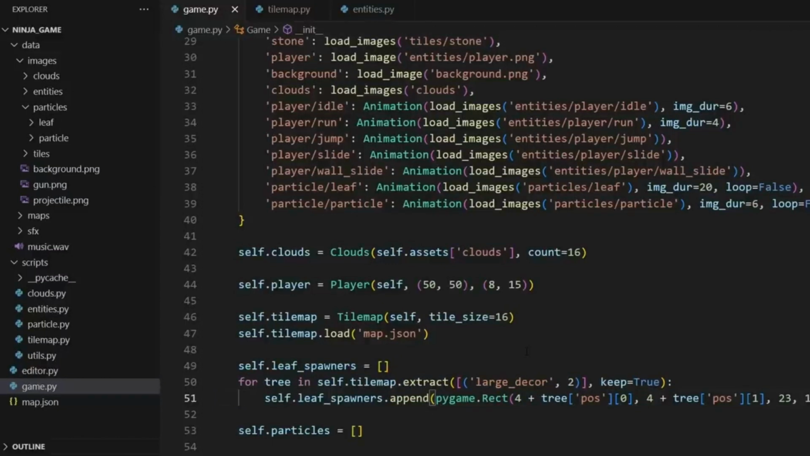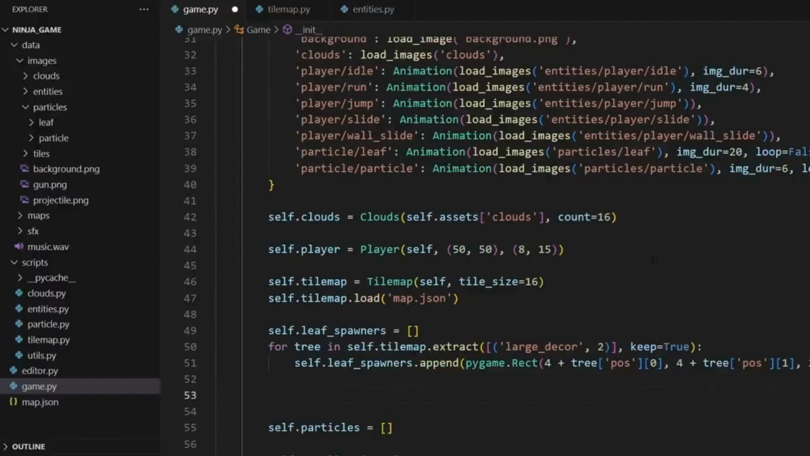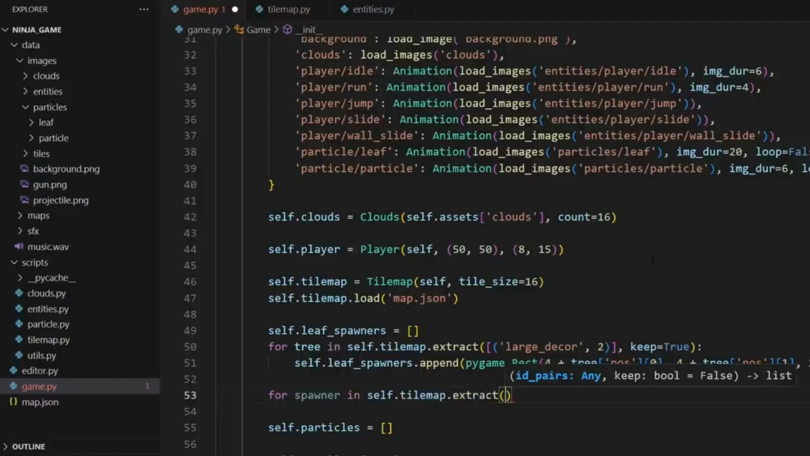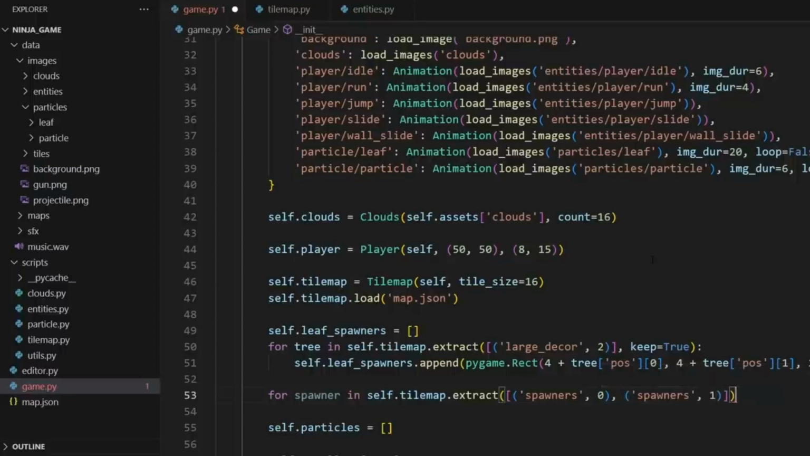But then I'll quickly switch to using the pre-made levels I have because I don't want to sit here for an hour making levels. Alright, so first of all, let's extract some spawners, and then I'll go ahead and add them to the level data itself. So let's do for spawner in, just like the leaf spawners, self.tilemap.extract, and then we'll do spawners 0 and spawners 1. Those will be the tile IDs we're looking for.